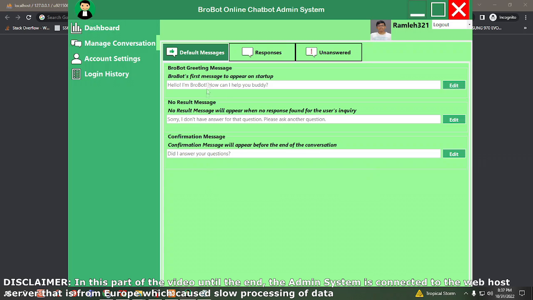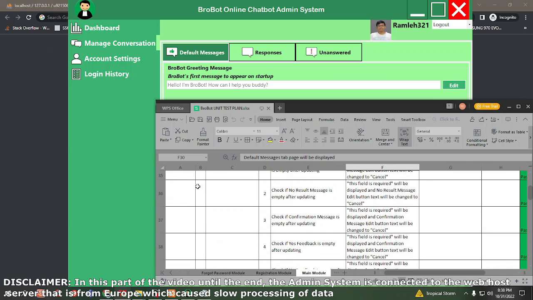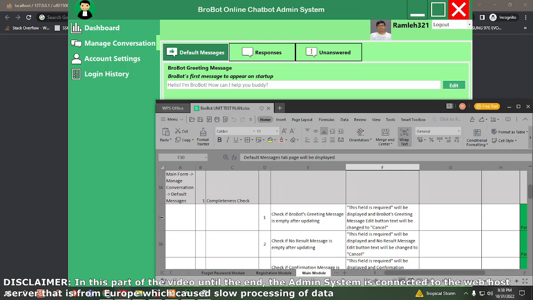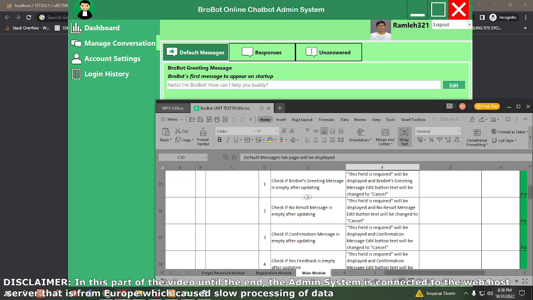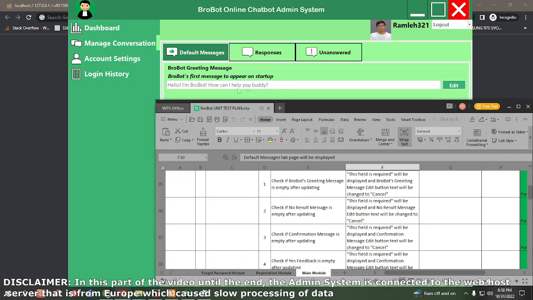Our first process for the manage conversation from main form is the default messages. So here it is. There are 3 test cases you need to check. I'll go for the first one, which is the completeness check. There are 5 or 6 steps you need to check, and actually, it's all the same. It's checking if it is empty after updating, with the same results for every text box in these default messages right here.